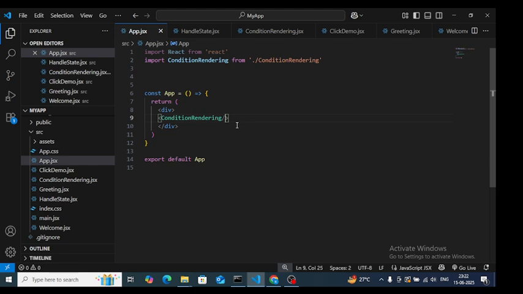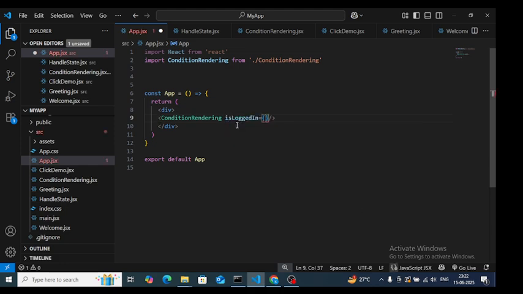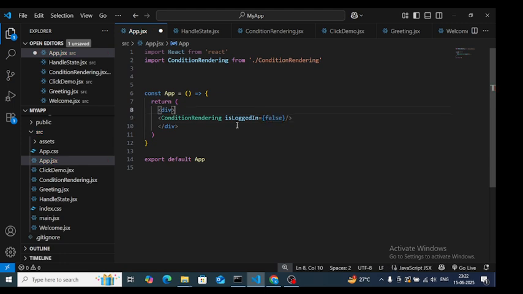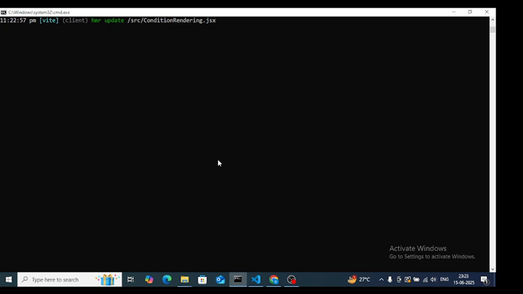So pass a prop named isLoggedIn. I will pass an initial value of false. So if the value is false, let us see what happens. isLoggedIn false. If it is false, we will get the message please log in. Now save this file, start the server. The server is started. Go to the browser. So you can see here please log in.